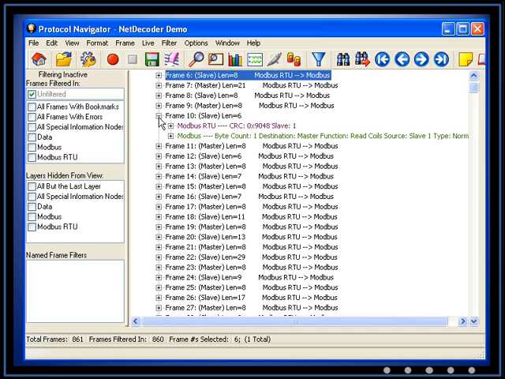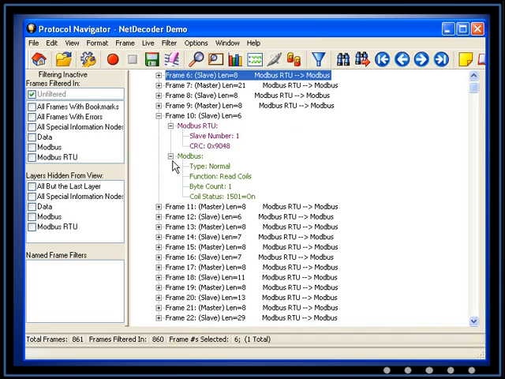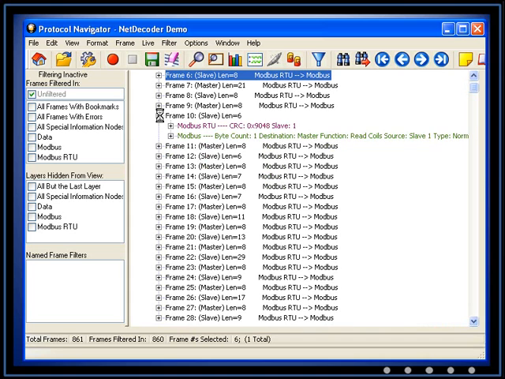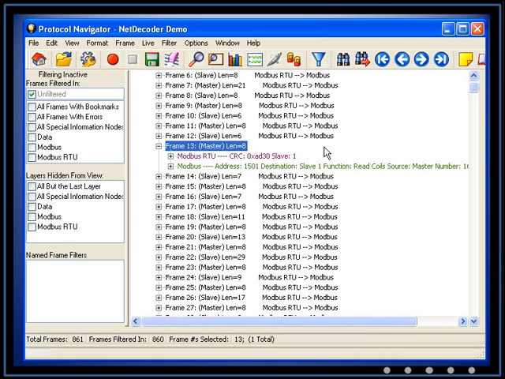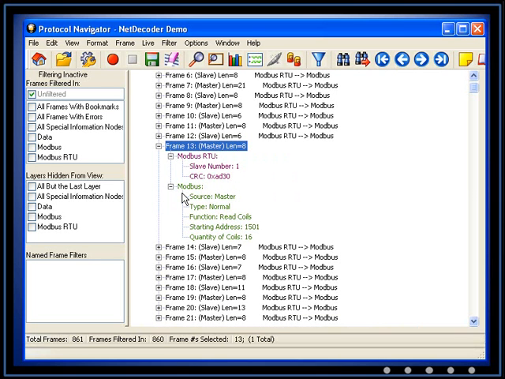You can expand any collapsed frame or protocol layer by selecting the plus sign next to the frame number, or by double-clicking on the protocol name. Protocol Navigator display has several features for controlling what parts of the decode is visible. There's frames filtered in and layers hidden from view.